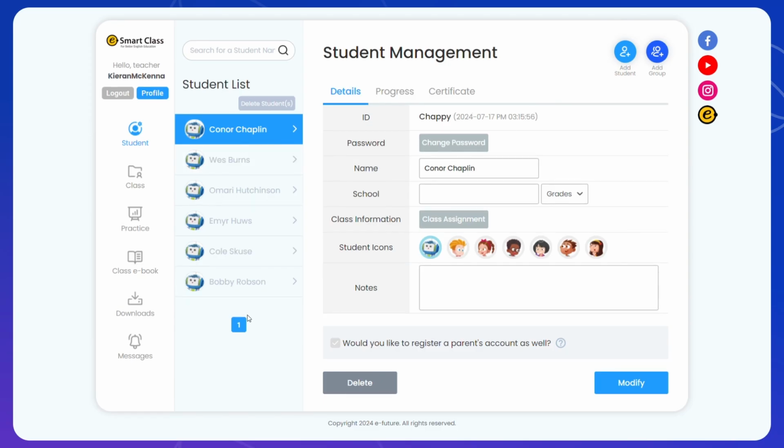As you can see here, with each of these students, if you have anything that you want to change, you can do so here. The teacher can change the name, the school, the grades, class assignments once they are assigned, student icons, and you can even leave notes about your individual students. So if you need specific information about their class, or they have personal things that you need to remember, you can put that there. And any changes you make, you just hit modify.